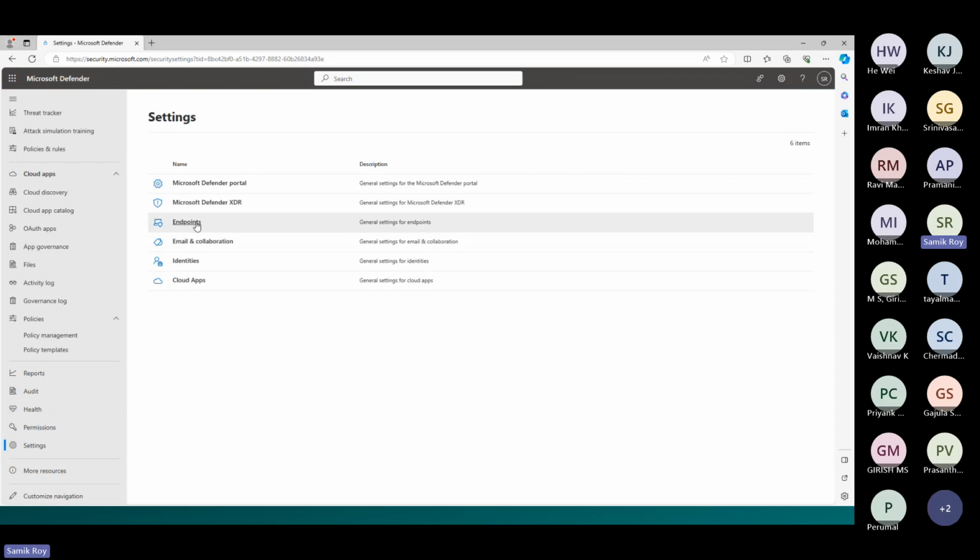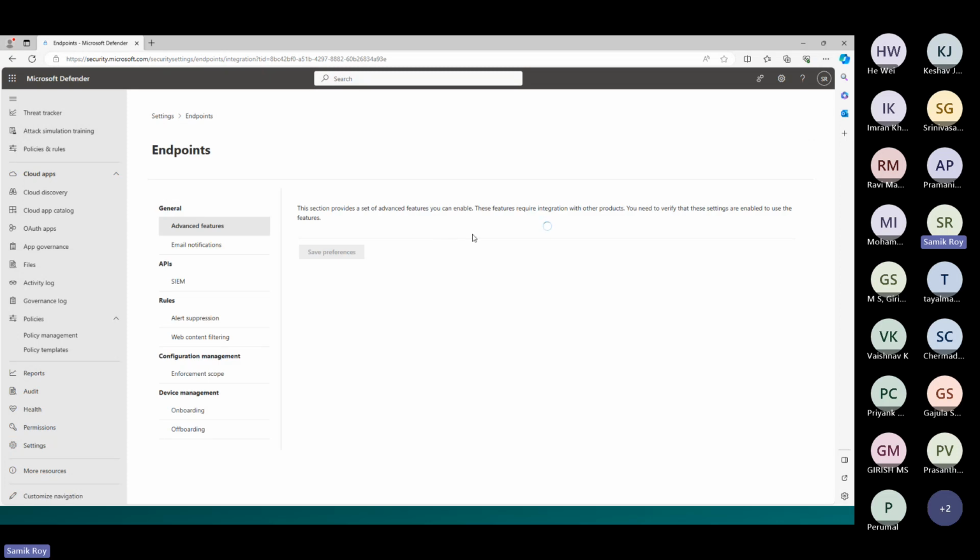You can see everything based on the license you have. So in this case, we have the licenses. So you can see endpoint, you can see email collaboration, which is Defender for Office as well, identities and cloud apps. So let me quickly jump onto the endpoints.